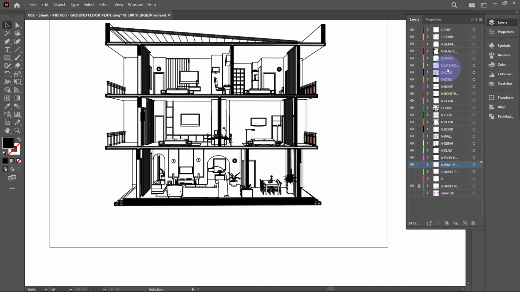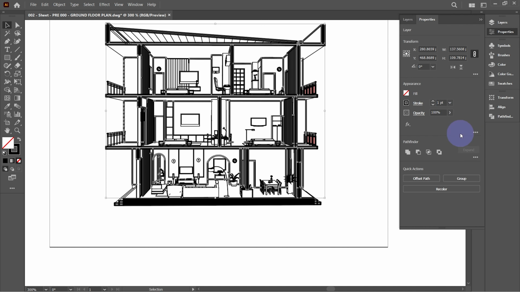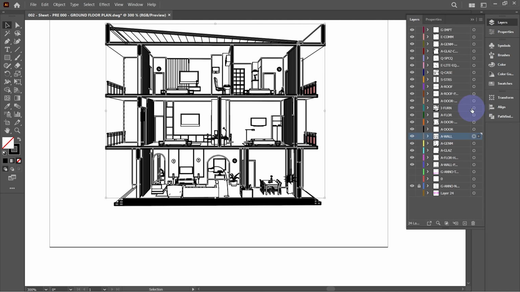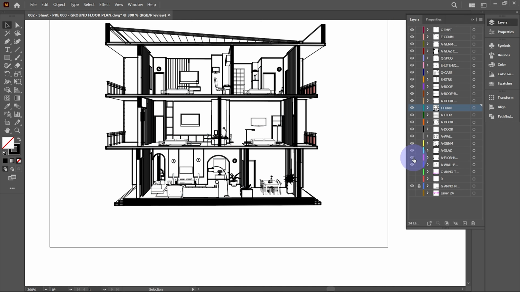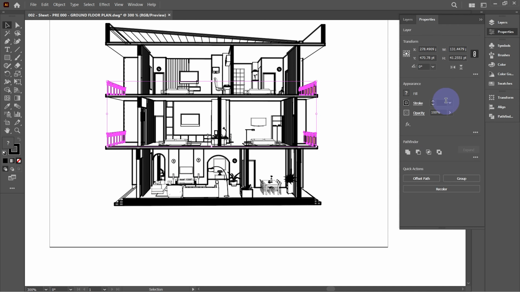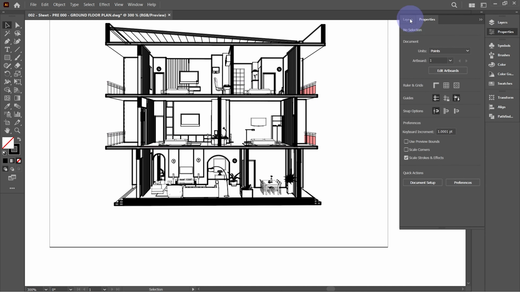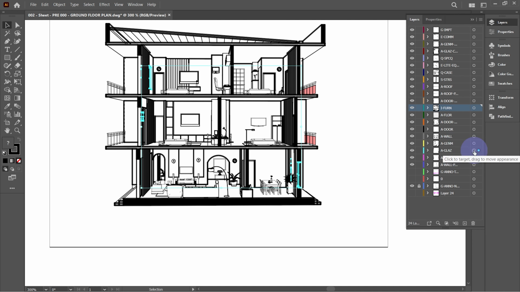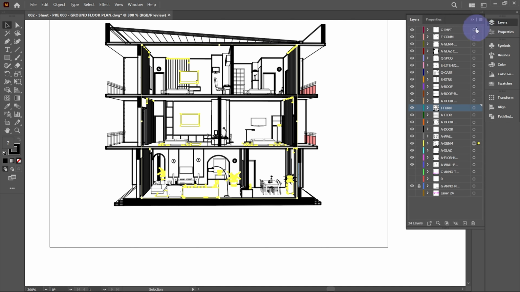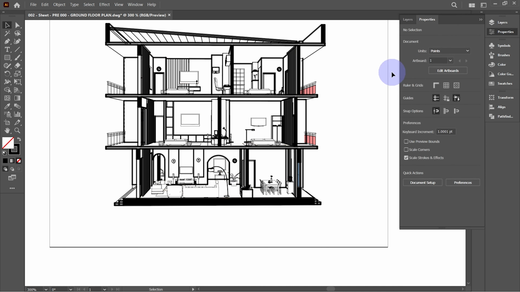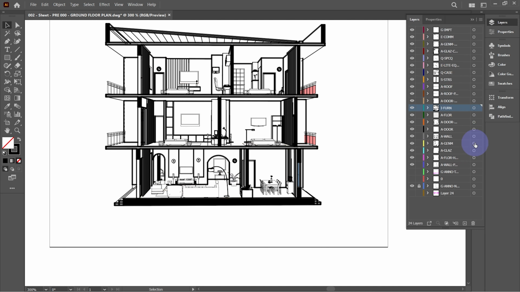I just go through all the layers, selecting different elements and changing their line width. For this particular drawing, the cut lines of the walls and floors are the boldest, followed by the projection lines of walls and floors. I made the line width of the furniture and other items inside the building the lightest.